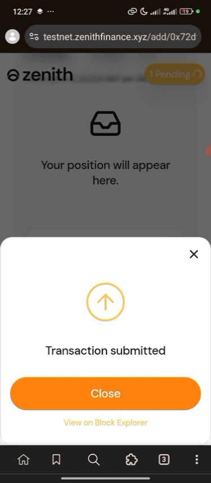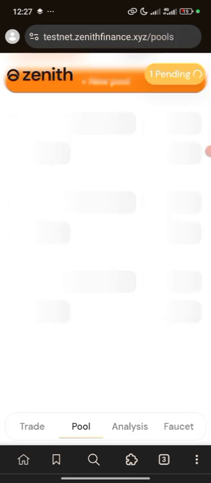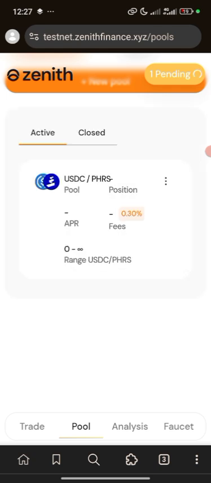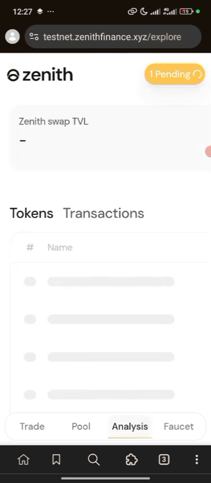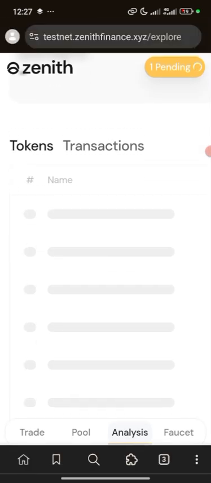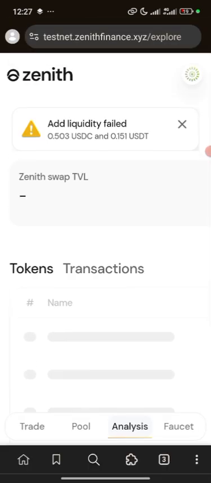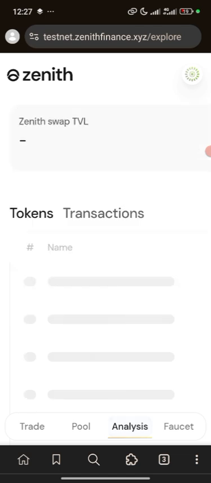Okay, so yeah, that's basically it. You click on close. So just like that, we've swapped some tokens and also added liquidity. So next thing I'm going to do analysis. There's no point coming here. It's just to view the network and everything. Okay, liquidity failed. It was not successful, so just cancel. Sometimes it does fail, and then you can try adding it again.